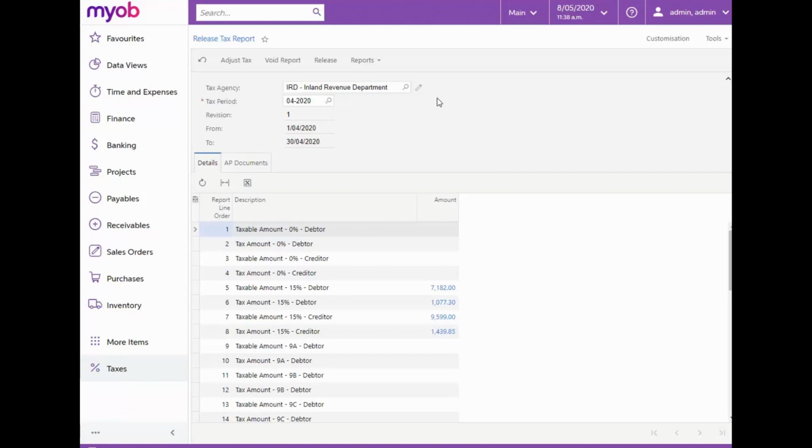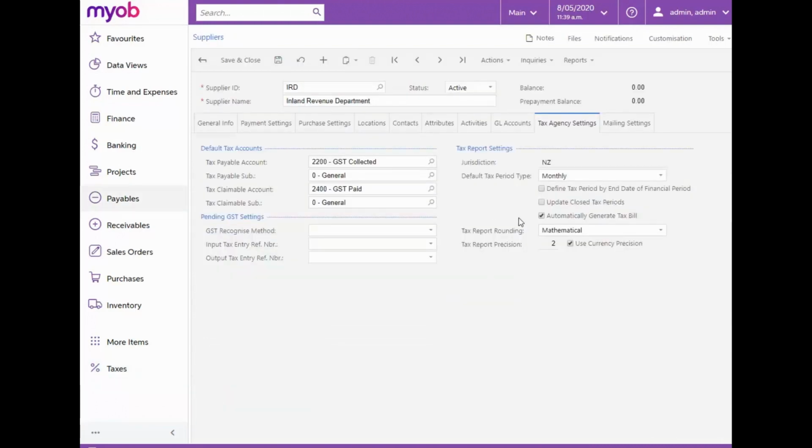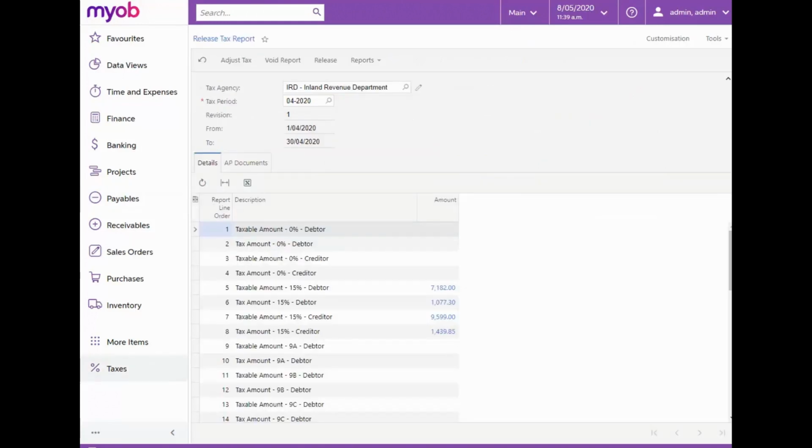With the release of a tax report, the system closes the tax reporting period and, depending on the supplier settings, generates an AP bill intended for the selected tax agency. The AP bill contains the net tax amount that must be reported to the tax agency. It is important to note that once the tax report is released, it cannot be voided, reversed, or edited.